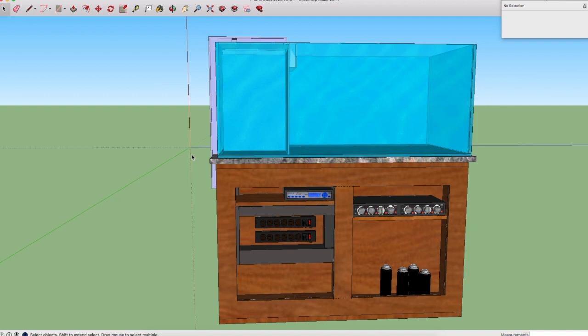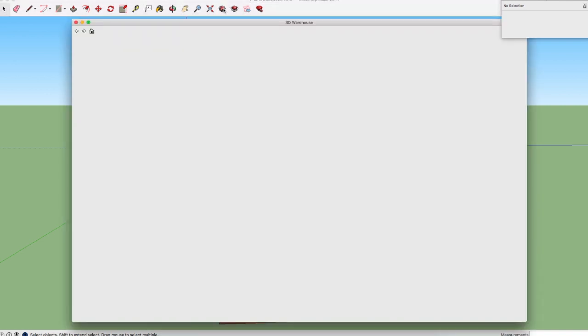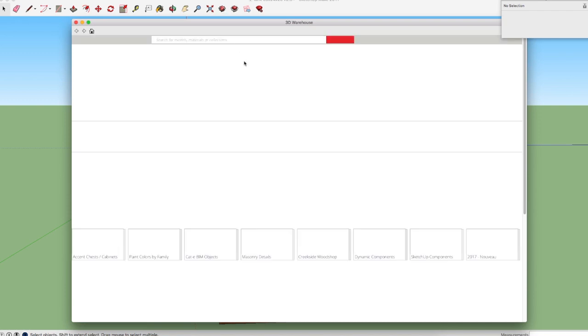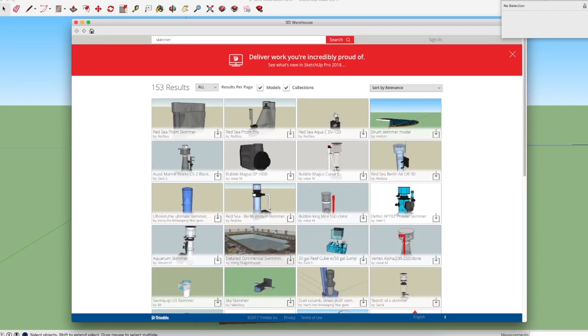And one of the coolest features of this is the warehouse. So you go into the warehouse and you can search for something. Here I had searched for skimmers, and you could download this, and this is something somebody else has already done, and you're downloading that into your model.